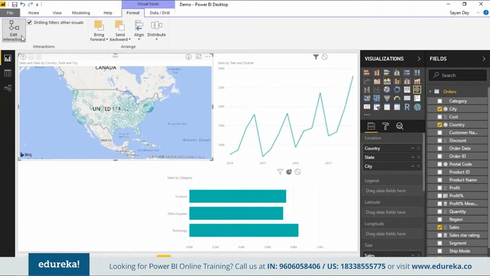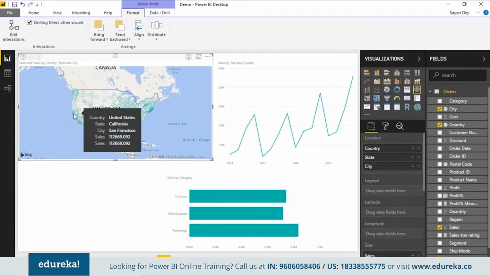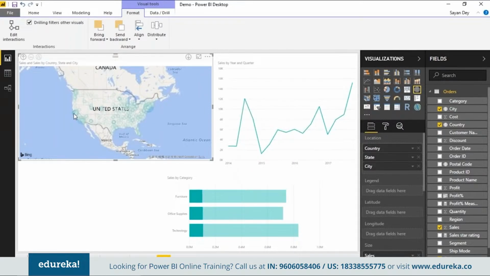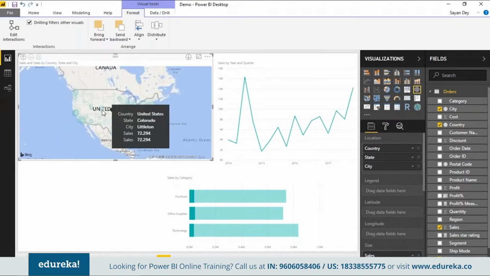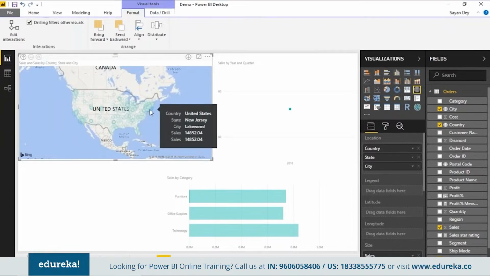What does it mean? It means that when I click on a particular value here, so if I want to know more about California or San Francisco, click on San Francisco and everything else is filtered on San Francisco. If I want to know more about, let's say, Colorado, the city of Littleton in Colorado, click on Littleton and now you see everything about Littleton in Colorado. Want to know more about New Jersey, Lakewood? Click on Lakewood and you see more about Lakewood.